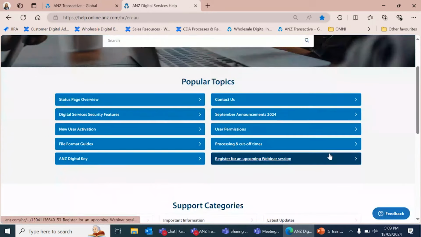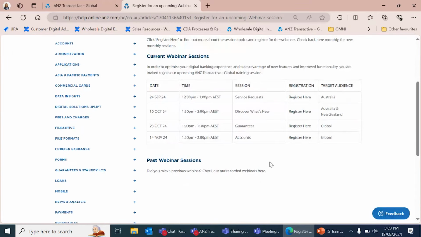Navigating back to the landing page for online ANZ Digital Services Help is our popular topics articles. These are the most commonly read articles by you, our customers. If we were to click on the register for an upcoming webinar session, here is a list of current webinars that are available for registration. You can simply click on the hyperlink to register for the webinar or webinars you'd like to join, and you will have that registered and added to your calendar.